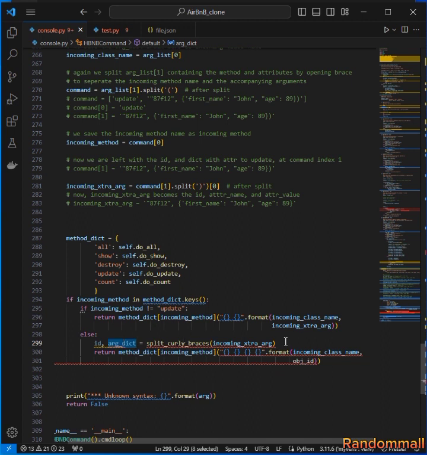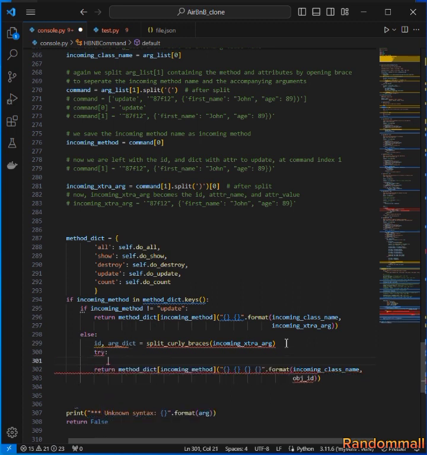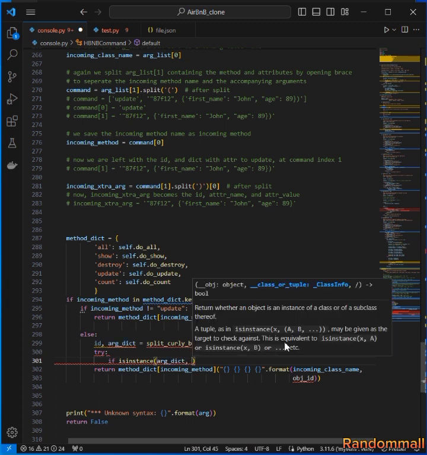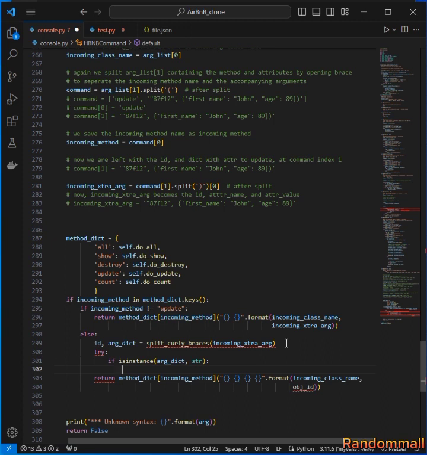So we are going to use try. We are going to say if addict is a string, if isinstance, that is, if the addict is a string. If it's a string, it means the format was without curly braces, which means it's the previous format. So we are just going to assign the attributes.